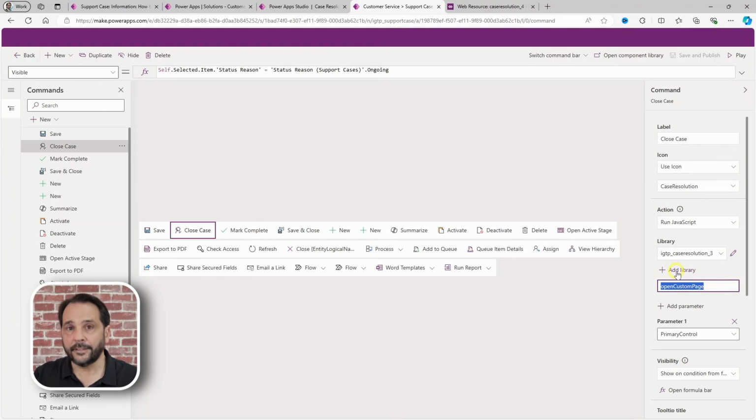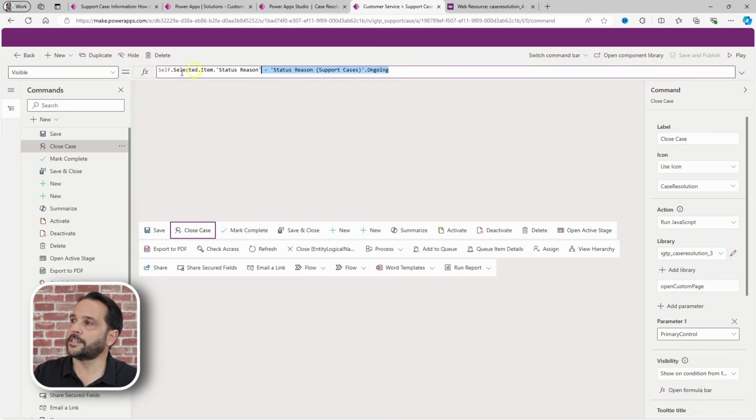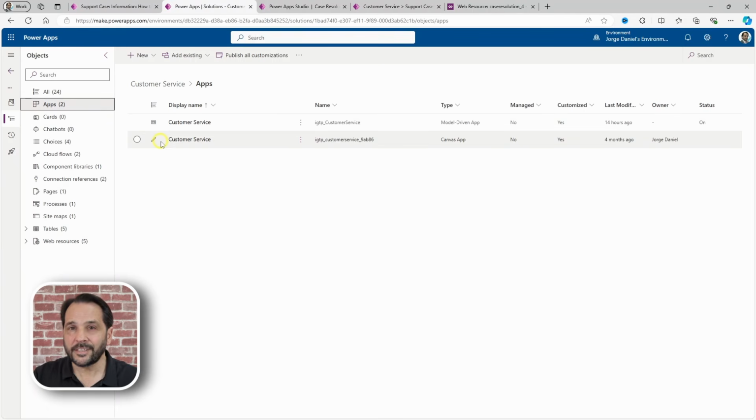And finally, you may want to add some logic as to when to show or hide the button. In this case, we can only resolve a case that is ongoing, so our visibility condition states just that. Save and publish, and to be on the safe side, publish all customizations. And it's done.